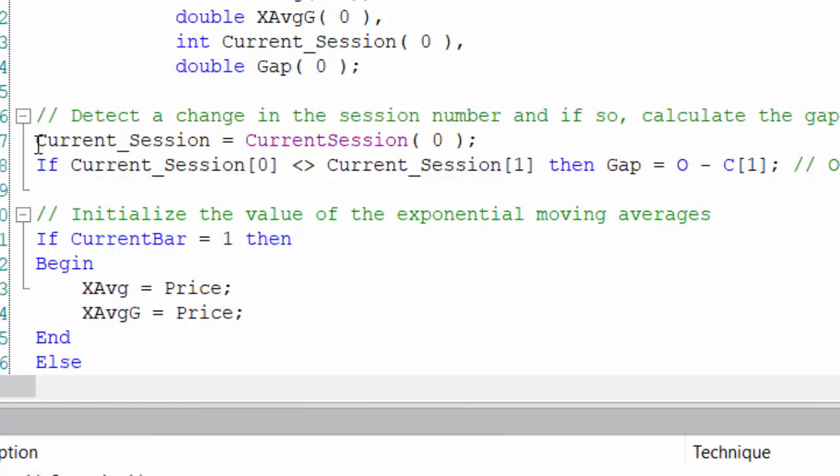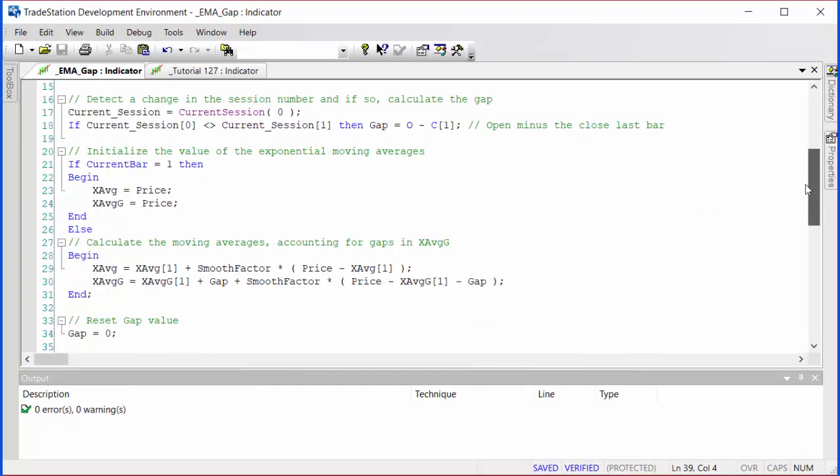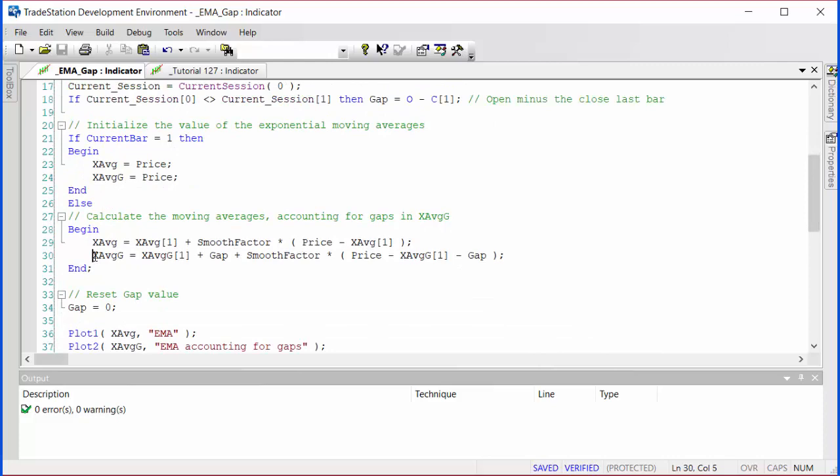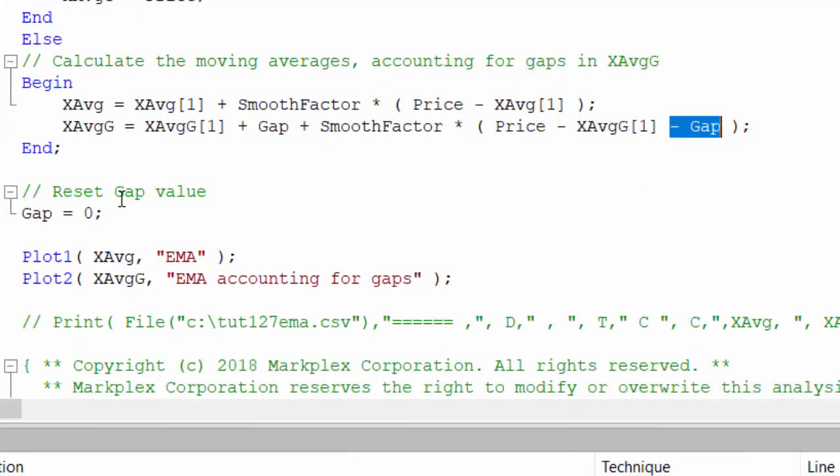We set a variable current session equals current session 0. Then we compare current session, this bar. If it's not the same as current session last bar, then we calculate the gap as open minus the close 1 bar ago. The calculation is basically the same, but what we do here for the adjusted exponential moving average is we add in the gap value here, and then we subtract it within the brackets. So you can see very small difference. Then the final thing that we have to do is we have to reset the gap value after the calculation has taken place. So that's super simple.